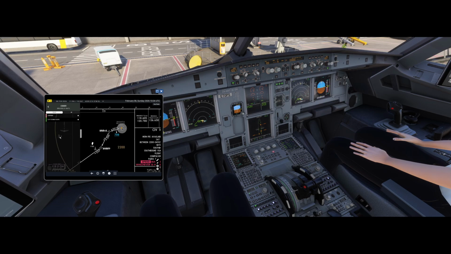Where we will hold and do a return via radar vectors to the ILS 25 left. All of this is in the flight plan, and the performance is in there as well.